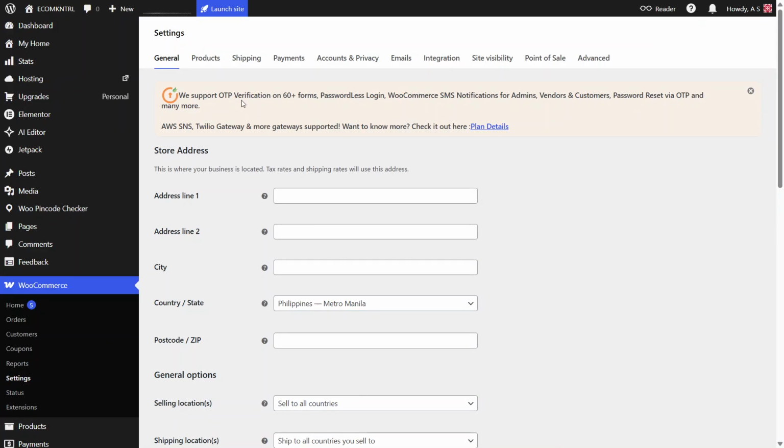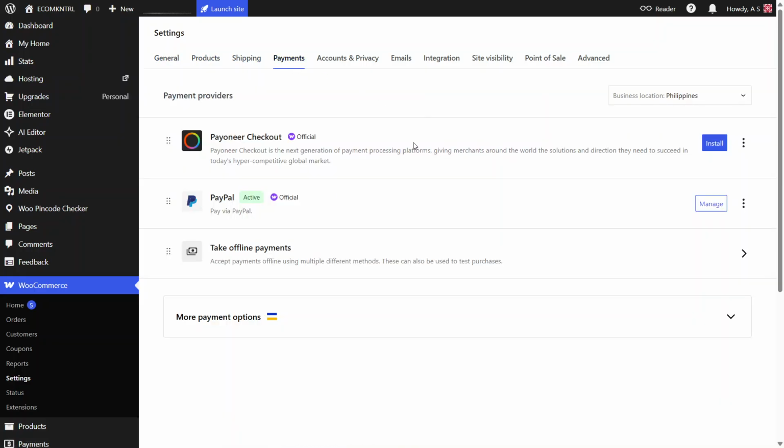After you're inside the WooCommerce settings, you'll see several tabs running along the top of the page. Locate the tab labeled Payments and click on it. This section controls which payment methods are available at checkout and how they behave.